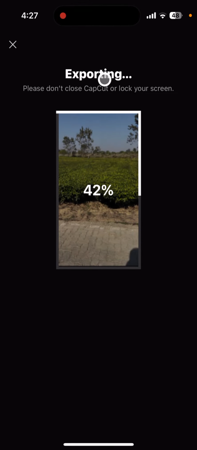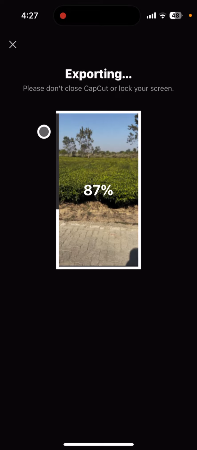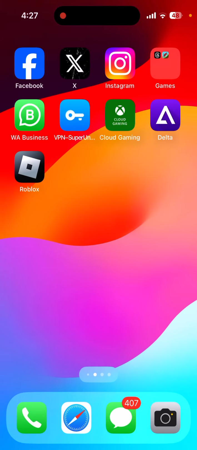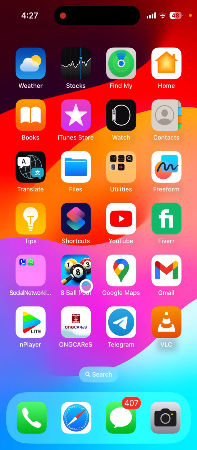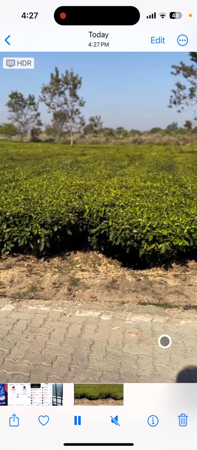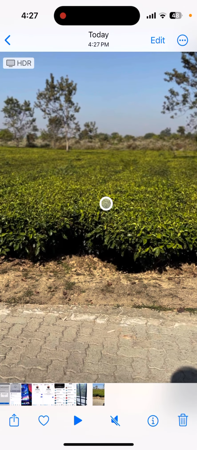Now as you can see it's exporting, or you can say it's saving this video to our phone's gallery. Now if we open our photos application, as you can see this is the video. So we have successfully exported the video. So yeah, that's how you save or export video from CapCut to your gallery.